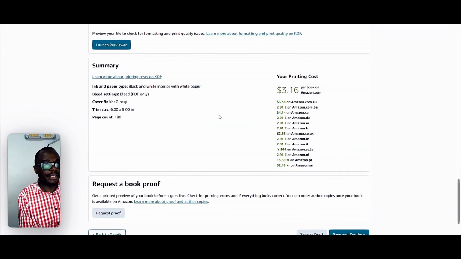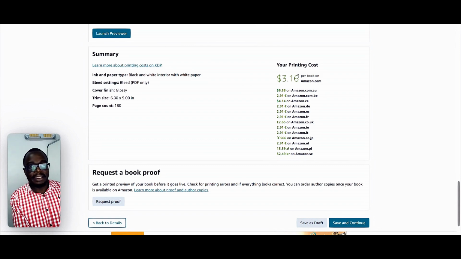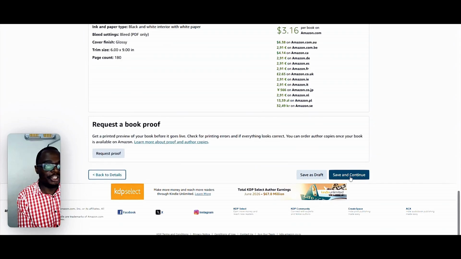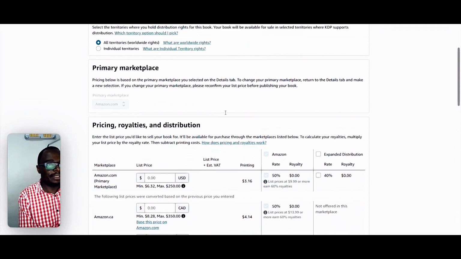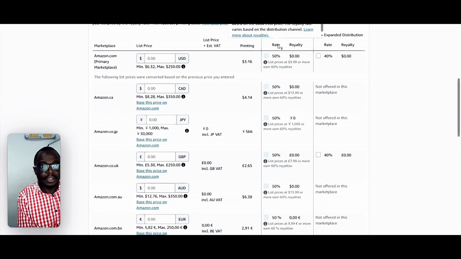Approve, it brings you to this page. It will tell you that it costs $16 to print this book. Then save and continue. Here is the part where we're supposed to price the book.